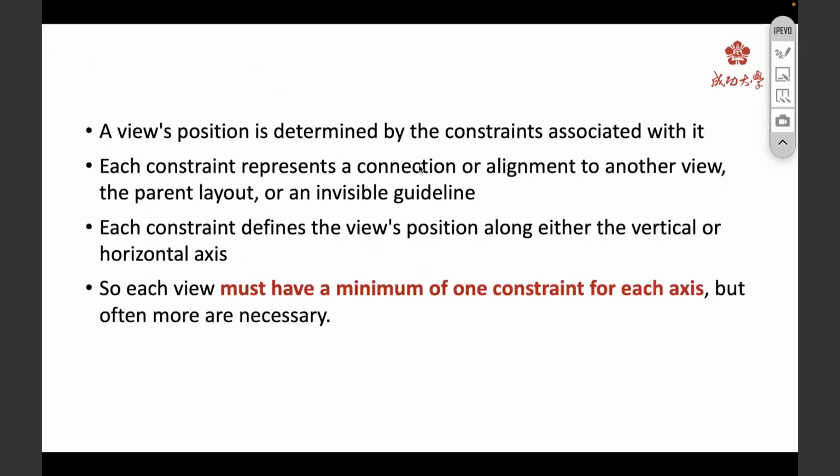So in constraint layout, a child view's position is determined by the constraints associated with it. A constraint can be a connection or alignment to another view, the parent layout, or invisible guidelines or barriers, as you will see later. And each constraint defines a child view's position along either the vertical or horizontal axis. So this means that each child view must have a minimum of one constraint for each axis, okay? But usually more constraints are needed to determine the location and the size of a child view.